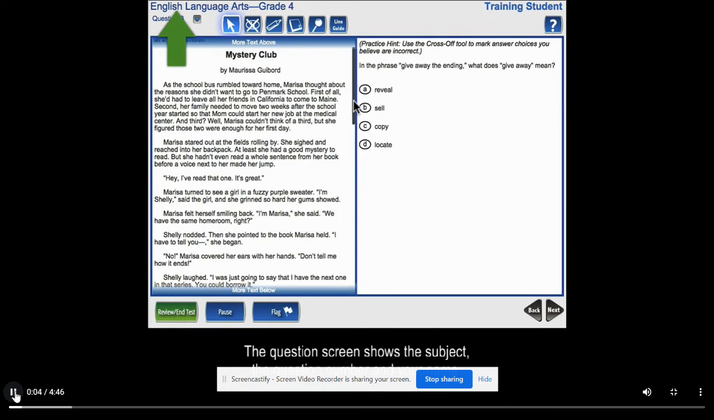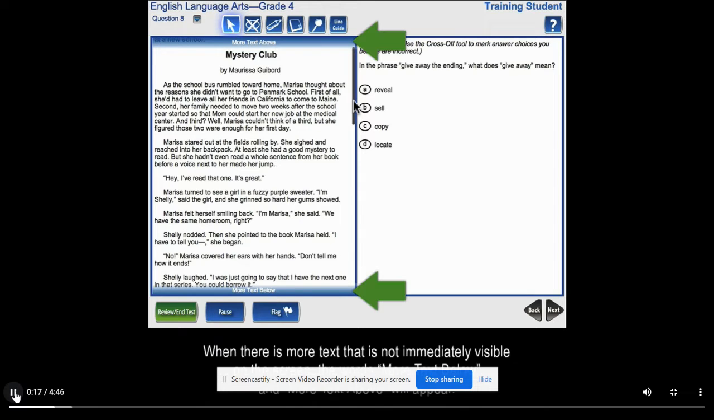The question screen shows the subject, the question number, and your name. Before responding to a passage-based question, first read the entire passage and review any pictures or charts.